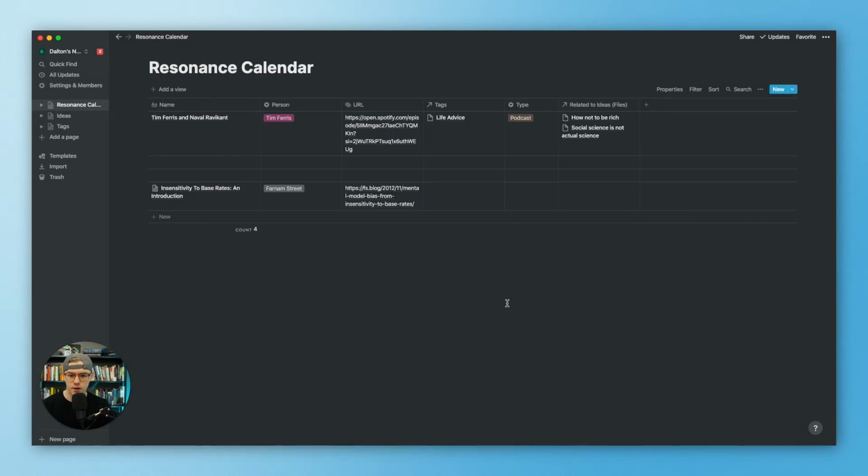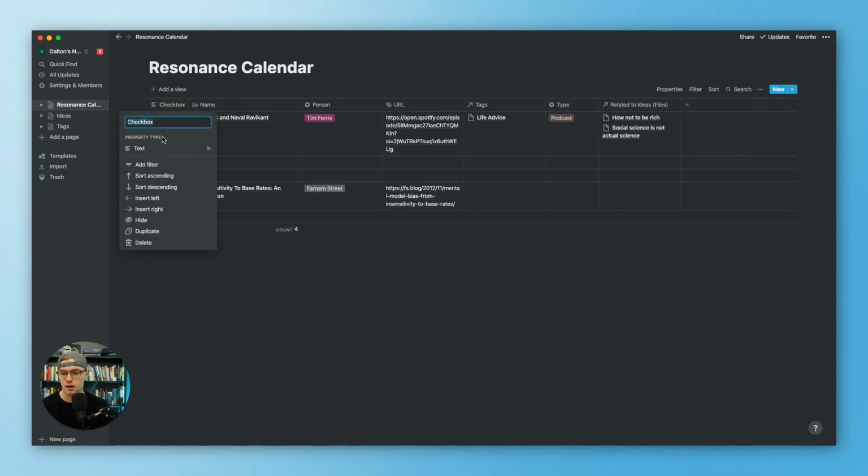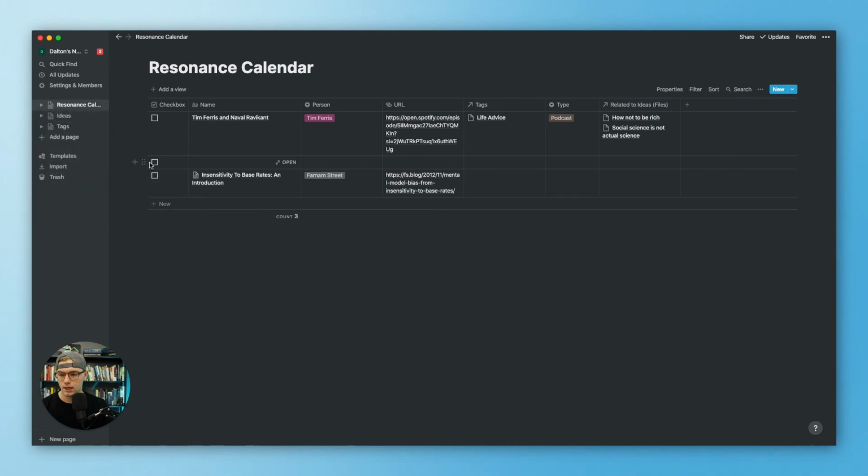Say you're done with this article, you're ready to move it into your background. You can still add it, which is pretty cool. So we're going to add a checkbox here and just drag this to the beginning. You have to actually make it a checkbox. We're going to go ahead and delete this. I have two random entries there.